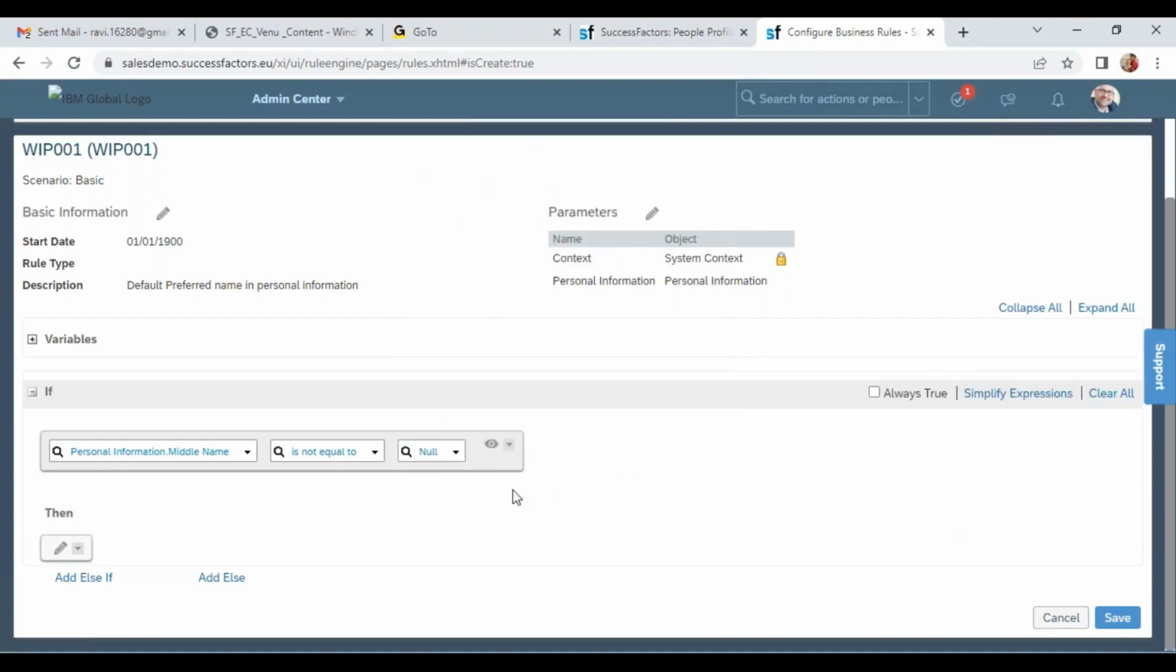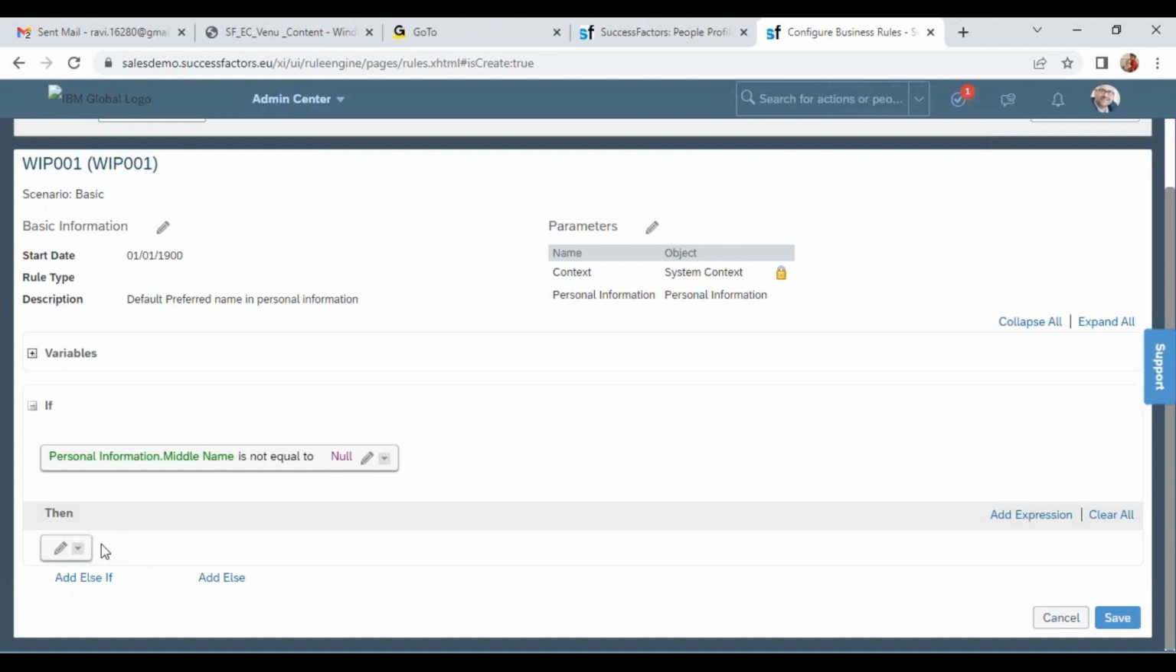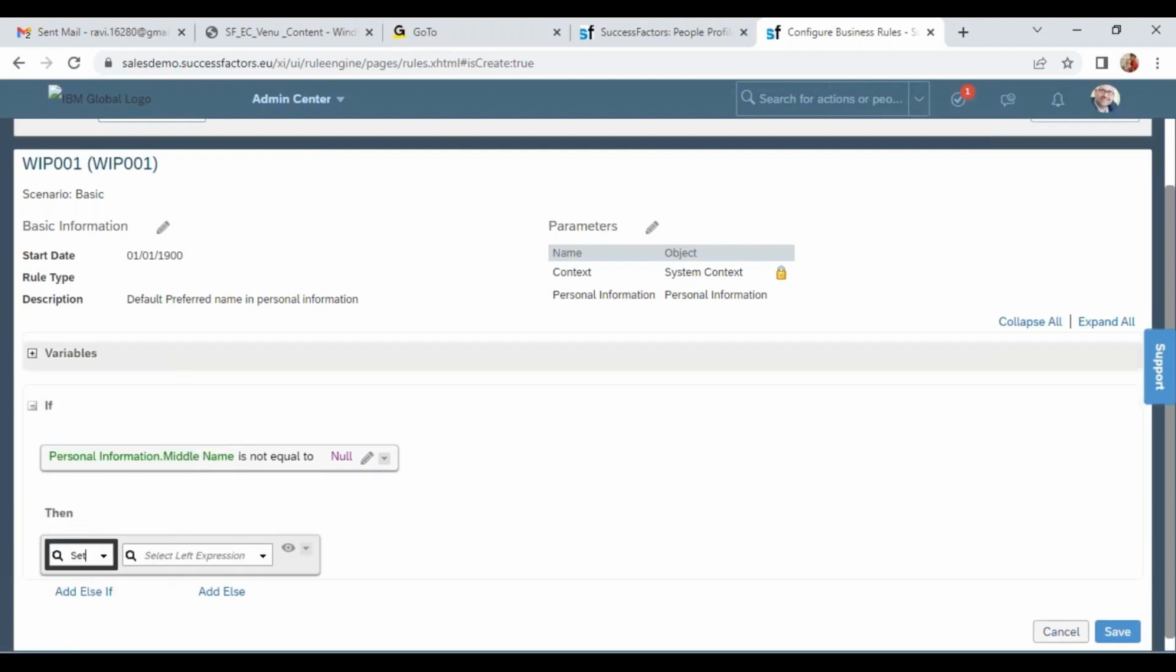Now, once your condition is done, you just go click on the eye icon. And if you want to edit, you can go click on pencil icon. Now, what does it say? Personal information, middle name is not equal to null. That means it has got some value. And I want that some value to be updated in the preferred name. So that I will have to add it in the then condition. Okay, so I'll go here, edit, set. Give me 1 minute.